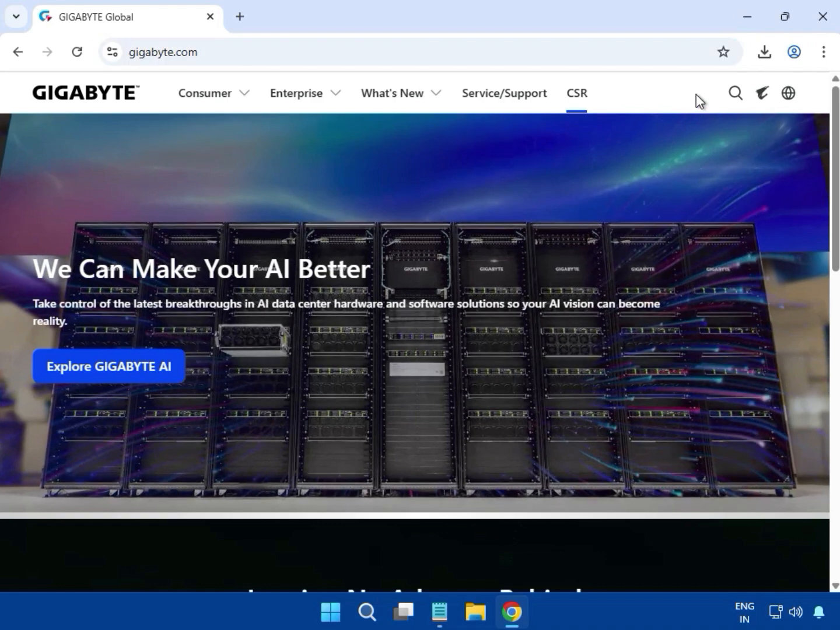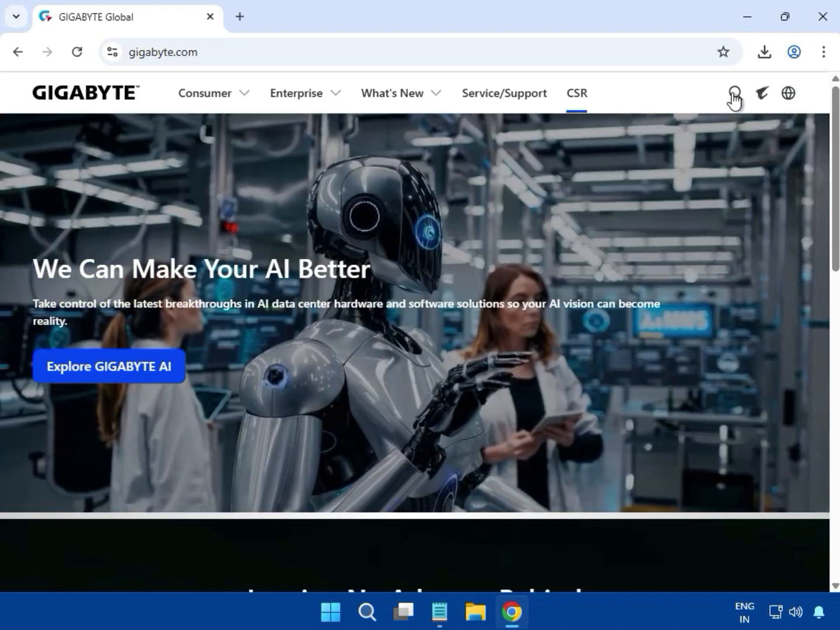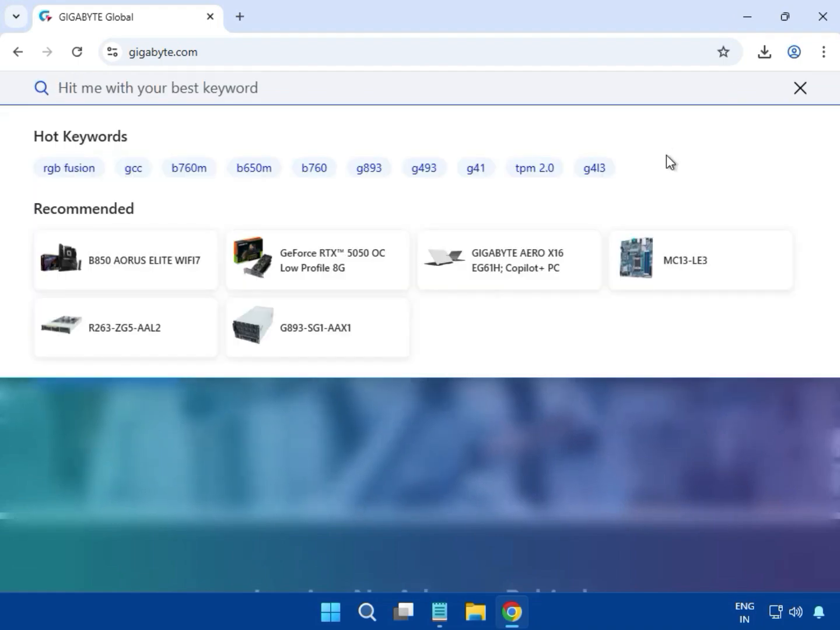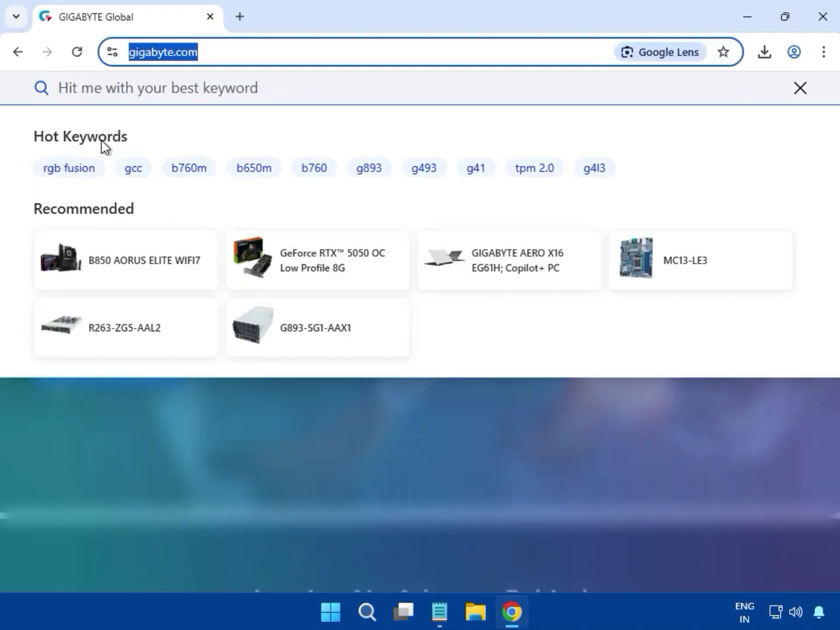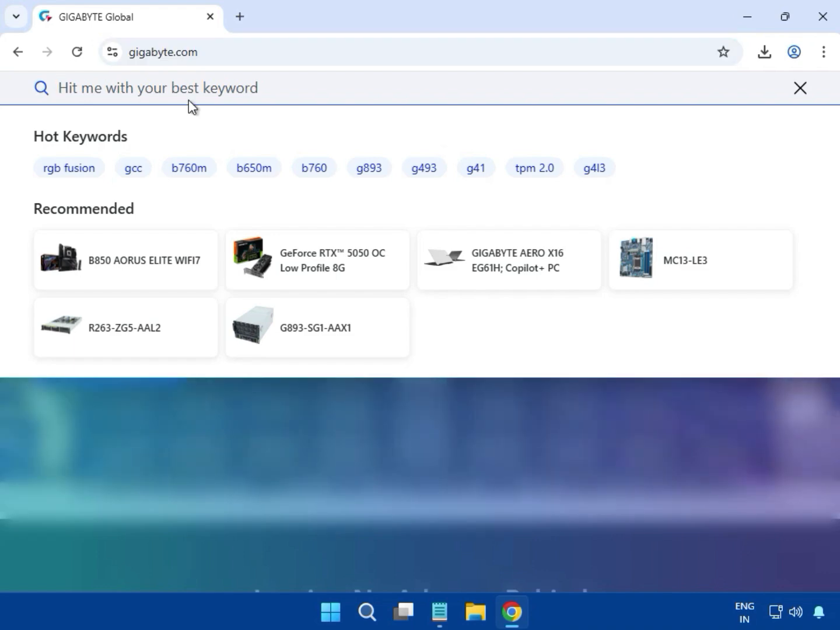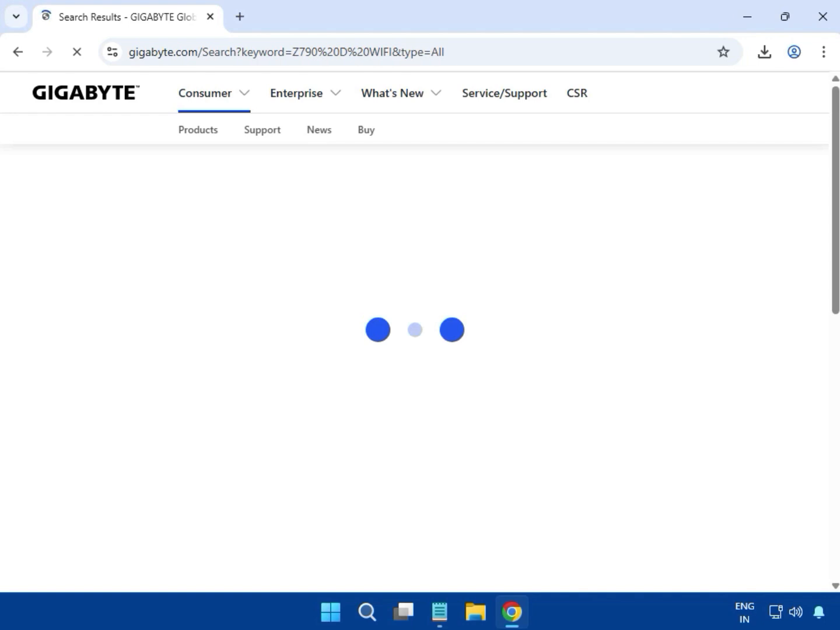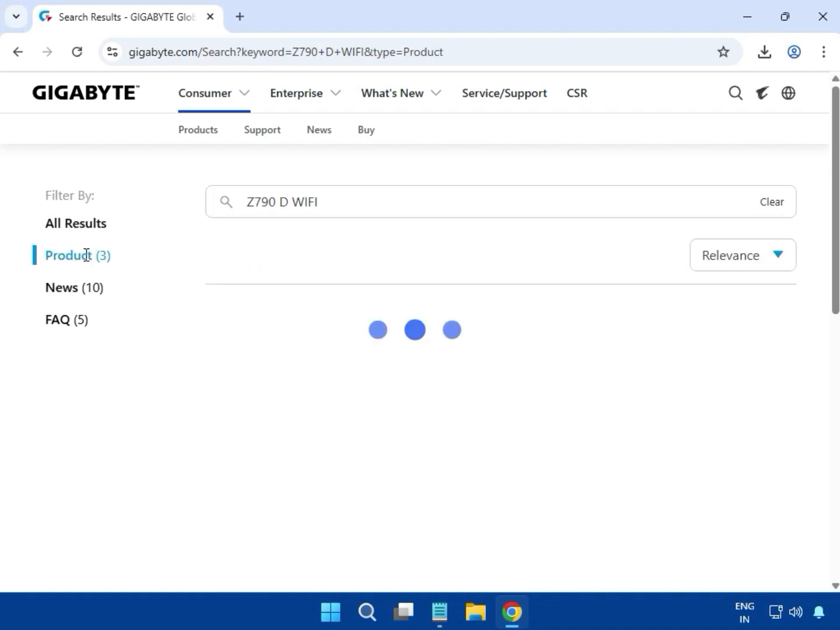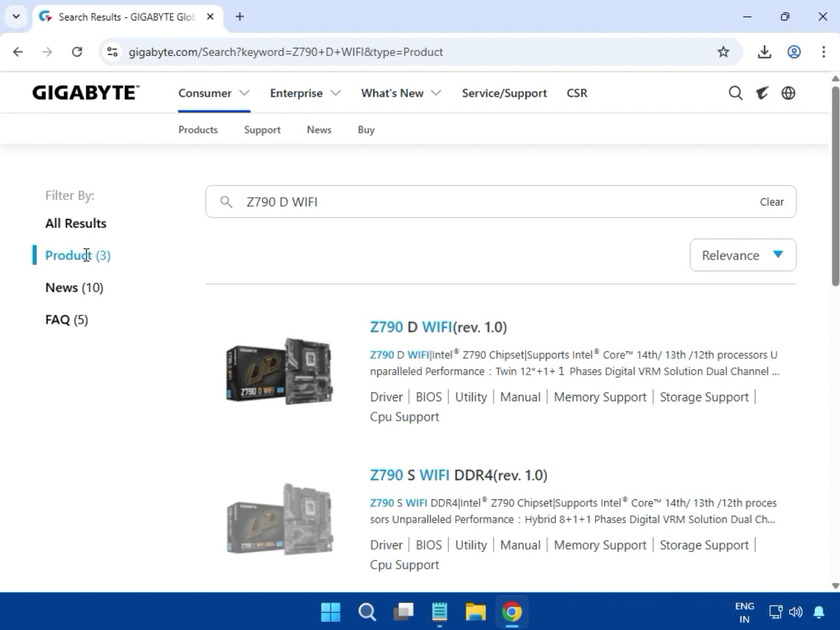Then you can see on the right hand side there is a search button, just click it and then enter your model number, whichever you require. Then in search, type Z790 Wi-Fi, then hit enter. Then click on the product, Z790 Wi-Fi.